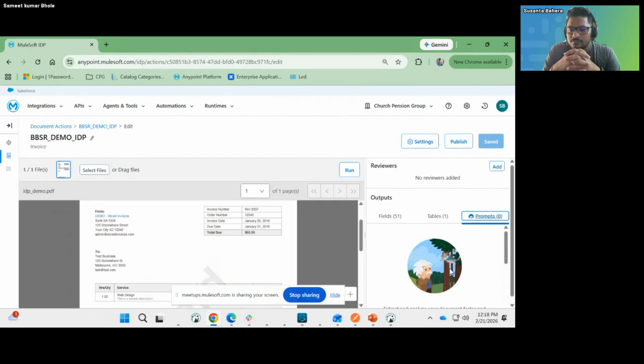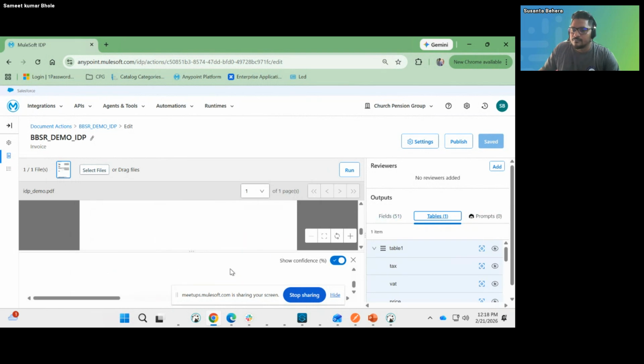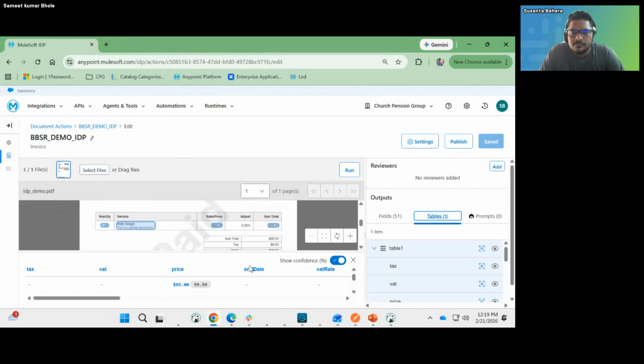I'll click on add new, and you'll see the tabular format. Fields are each and every field that comes under the fields level, and if any tabular format is there within the PDF, it will come under the table section. Let me maximize this. In the table we have rate price $85, and we got the $85 here under the price value. Tax, VAT, price, and date are the default values given by the MuleSoft invoice template.